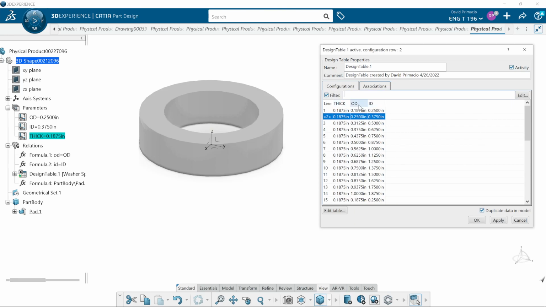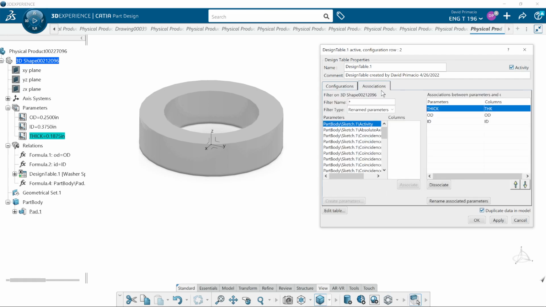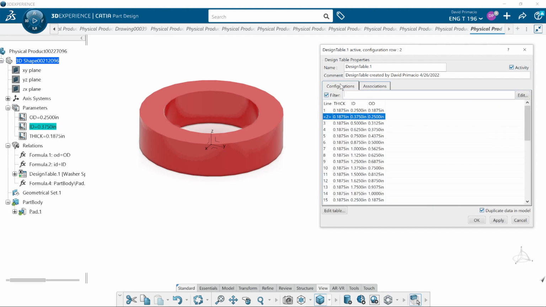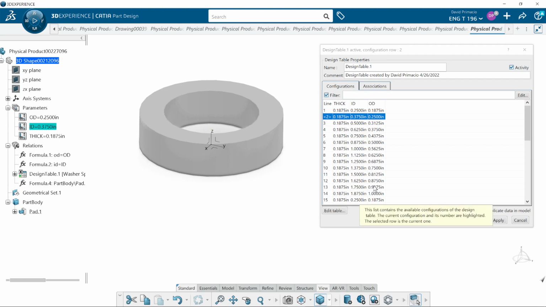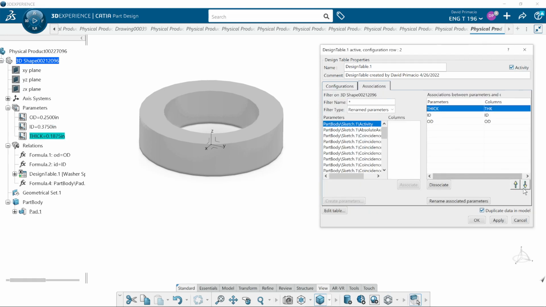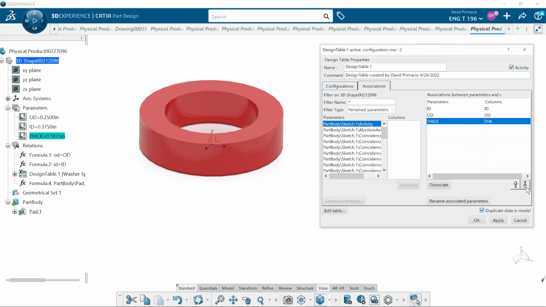Maybe you want the ID before the OD, so I go back to associate and I pick the ID and I move it up. Come back to the configuration, ID is in front of OD. We'll hit apply. Thickness usually isn't in the front though, so I'm going to go to configure associate and I'm going to grab thickness and I'm going to move it to the end.